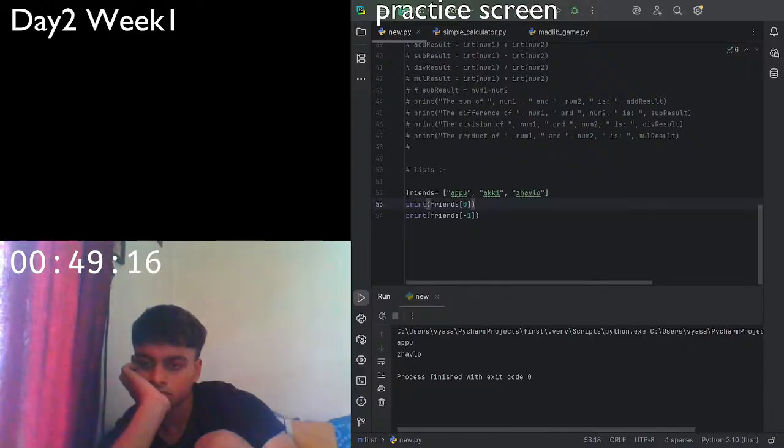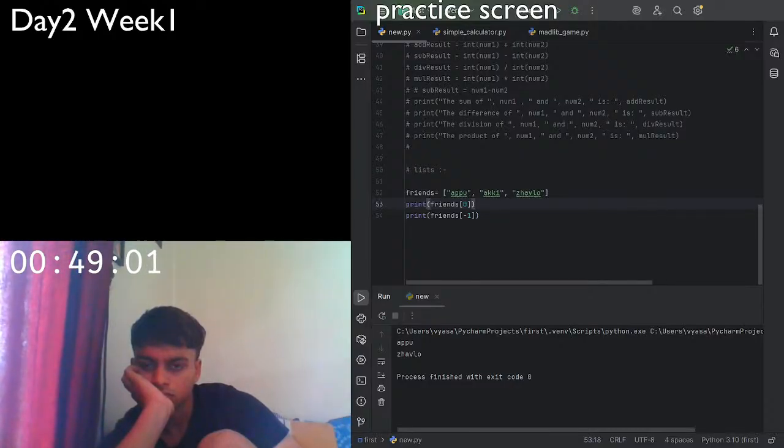So the first thing we can do is obviously just print out a list. So down here, I'm printing out this friends list. And when I run my program, you see down here, we're just printing out all the elements in the list. So it's always good to be able to print out all the elements inside of a list. But there's a lot of other functions that we can use.